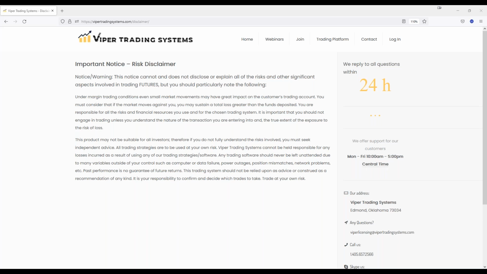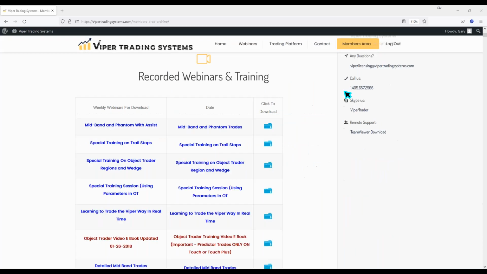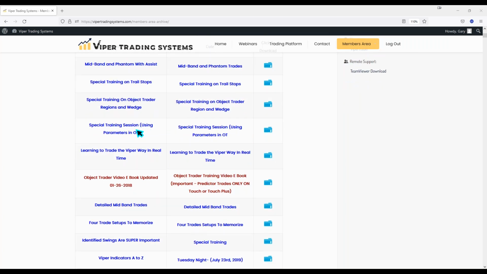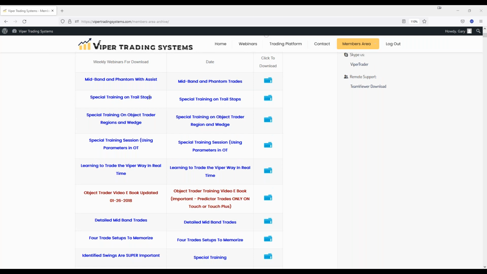By the way, real quick on our member area, this is the members area that you have to log in to get into. I have been putting these training videos up here. Basically, special training session using parameters, regions and wedge, special training on trail stops, and mid-band and phantom with assist. Okay, so these are 1, 2, 3, 4 good webinars to really teach you all about how to use the assist. And I'm going to go over quite a bit of that tonight too.